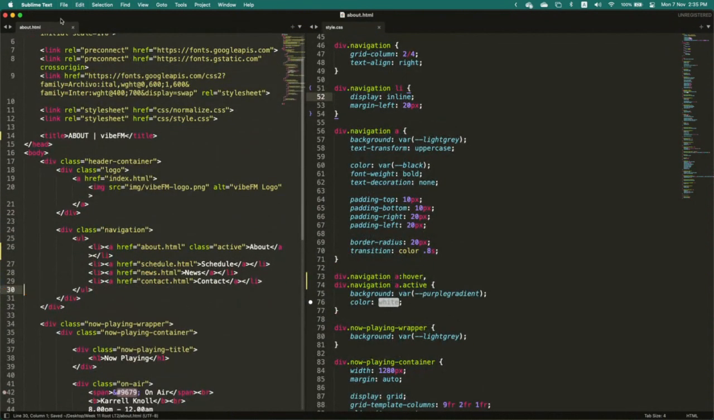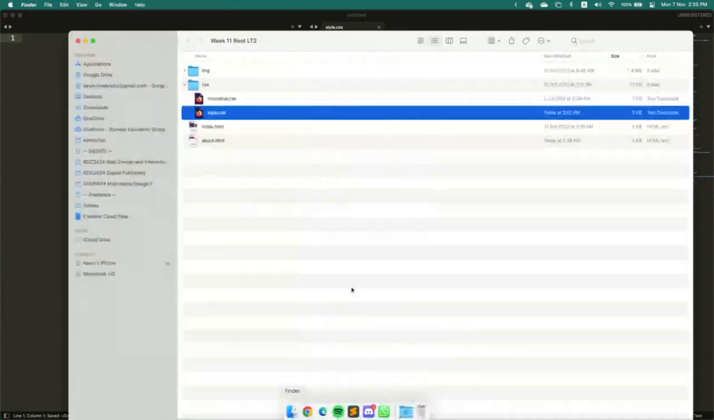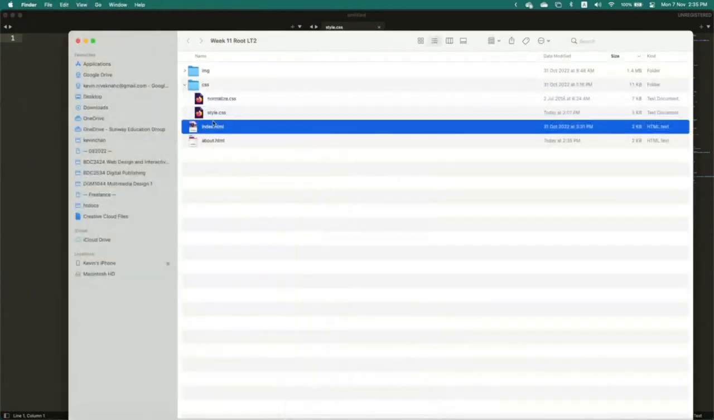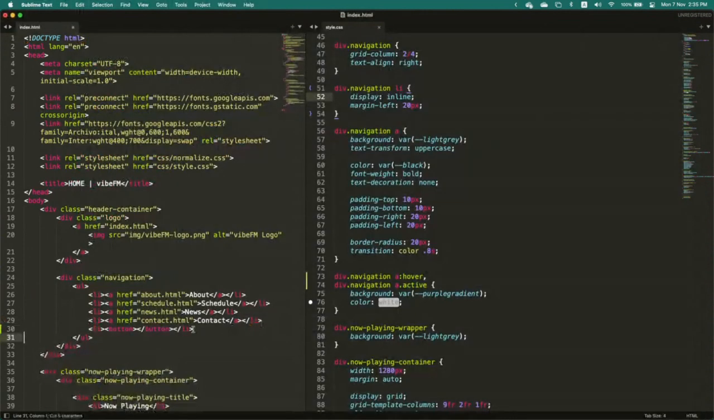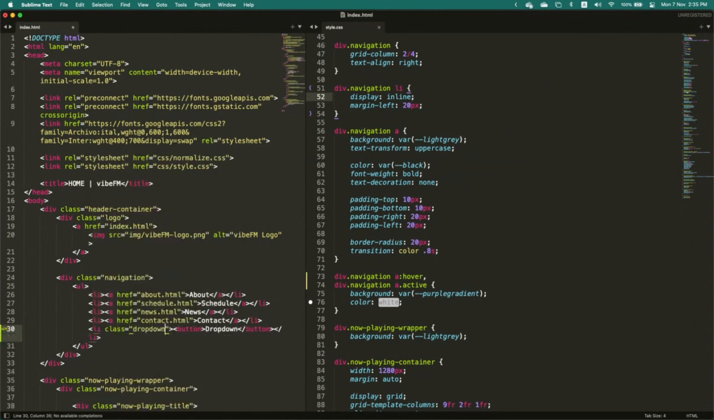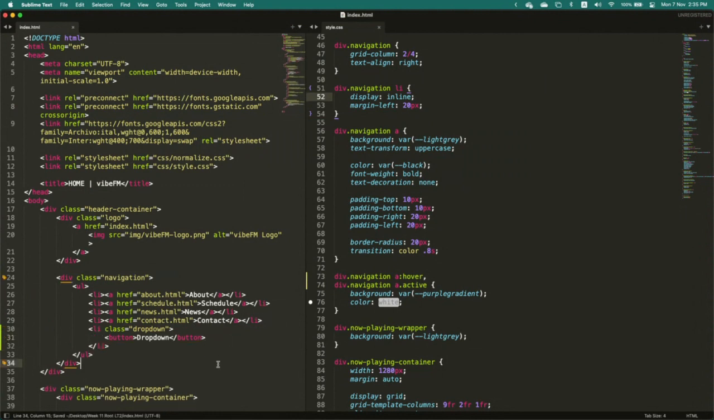Okay. So please do this in your index. Don't do it in your about. Do it in your index. So the button, we call the button class drop down. The list item, we call it class drop down as well. Like this.